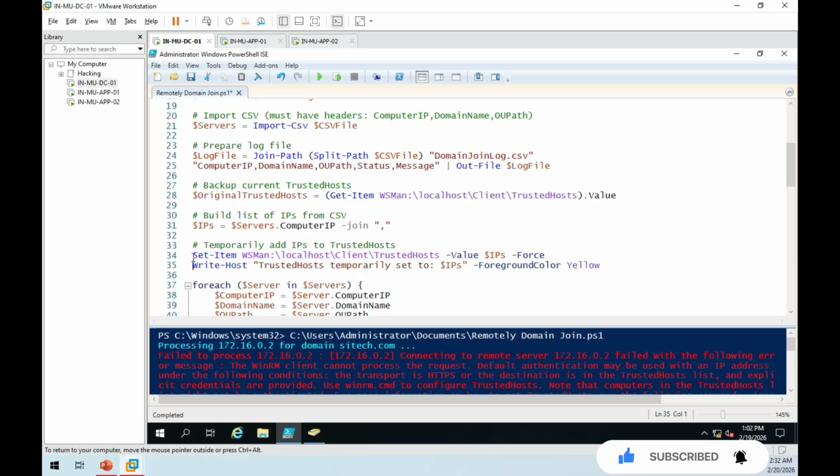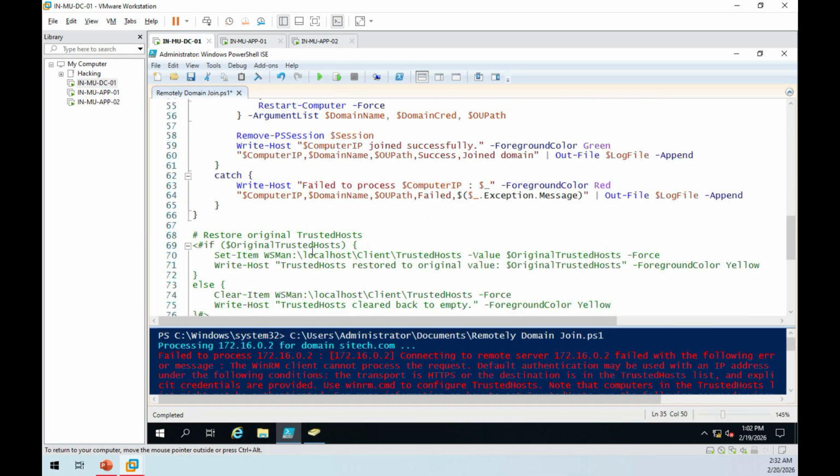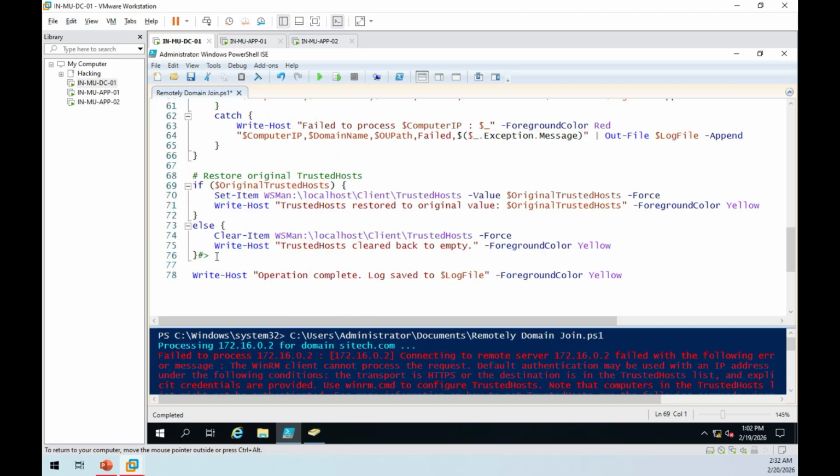Okay, so this is the actual command that we are using, that whatever IP addresses we are collecting from this command, all those IP addresses will be added to trusted hosts. And then we are giving the message trusted host temporarily set to this IP address. So whatever IP address we are adding into the trusted hosts, that will be visible here as well. Okay, and then we have to revert that setting back, right? So that is the reason we are reverting it at this position.